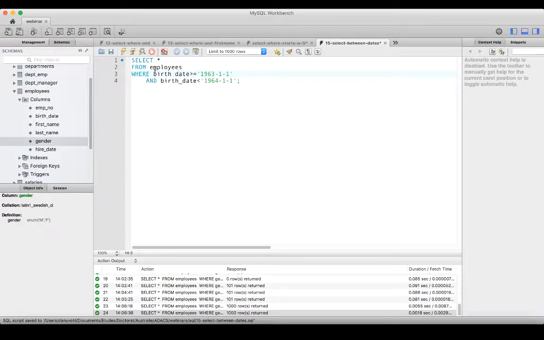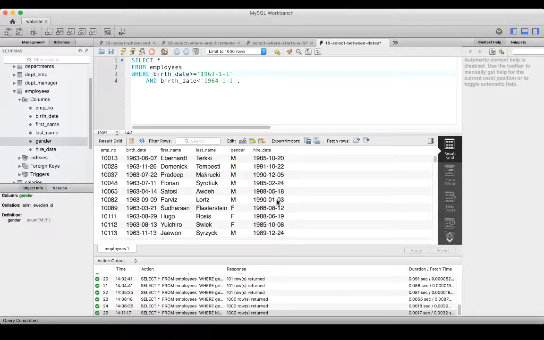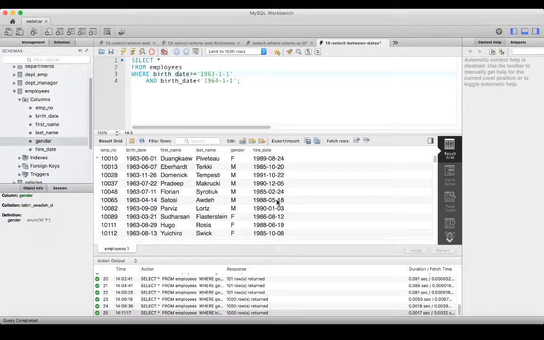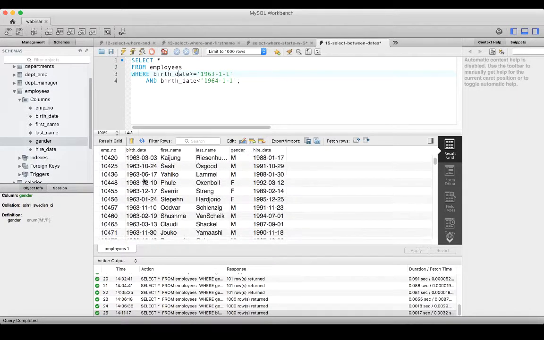So in this case, the birth date here would be greater or equal to 1963. So in this case, the 1st of January is actually included in our query, and then the birth date here, smaller than 1964, 1st of January, would be excluded. And so we would have everything within the 1963 year, but nothing from the 1964 year. So if I run this query here, and I look at the birth date, we can see that everything is within 1963.